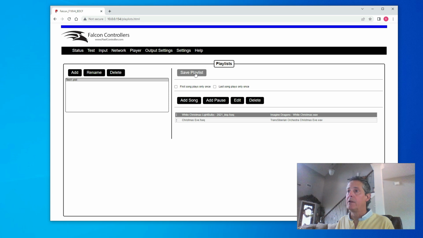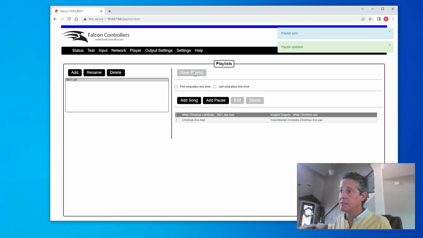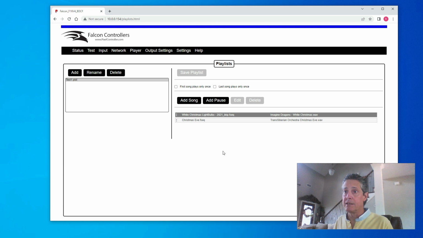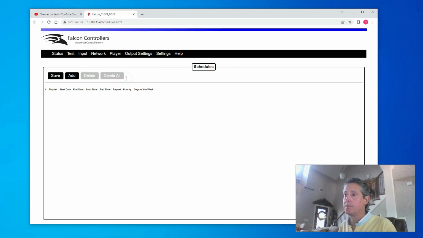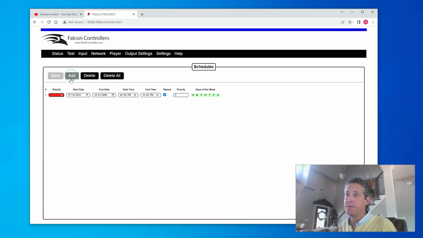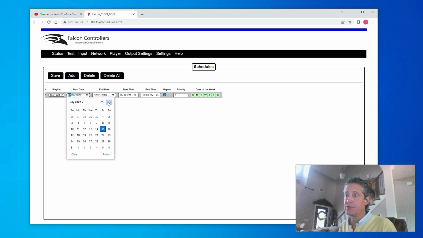So now all I have to do is click Save List, Playlist, and I have a playlist which includes 2 songs. You can keep adding or creating different playlists, but just for the sake of this example, I'm just going to create one playlist. Now we can go into our schedule. There's nothing in here, so now what we can do is click on Add. We select the playlist, Test 1. It's going to start on December the 1st.